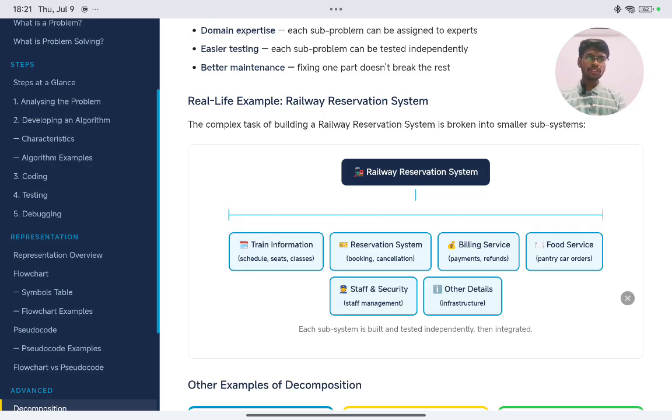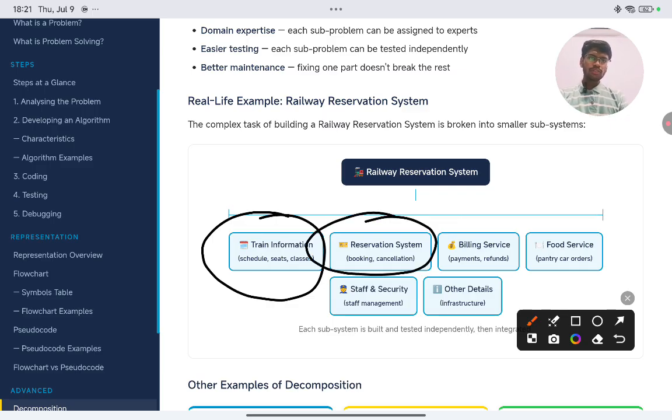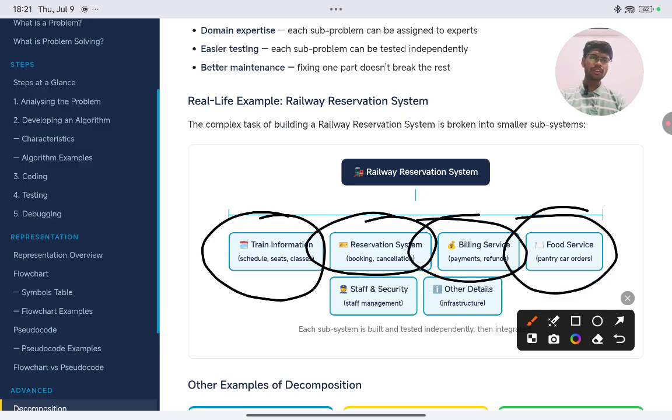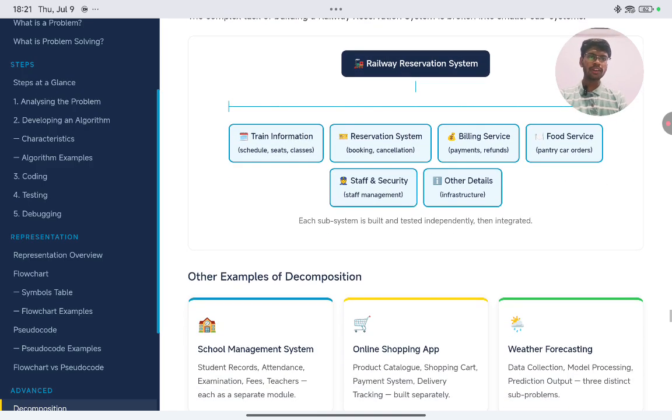The railway reservation system, let's say, we can break down as train information. What is the schedule of the train? What are the seats and what are the classes or coaches? Okay, AC, non-AC, other things here. Reservation system, booking, cancellation, billing service or the payments or the refunds, food service, pantry car orders, staff and security, staff management, other digital infrastructure, traffic control, engine. So each system is built and tested independently, then integrated together.